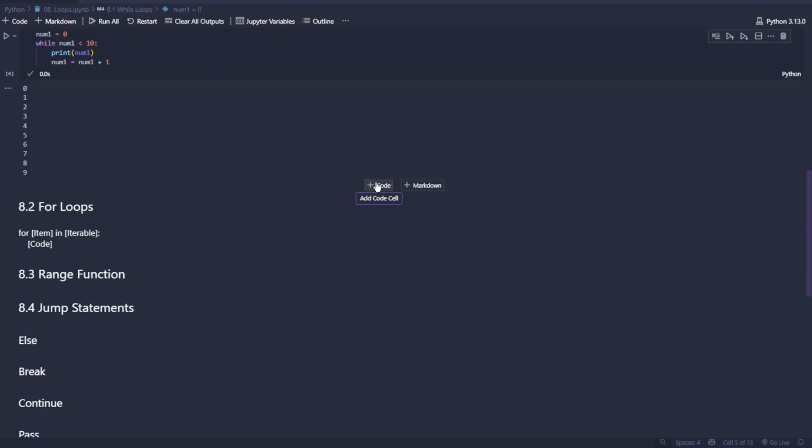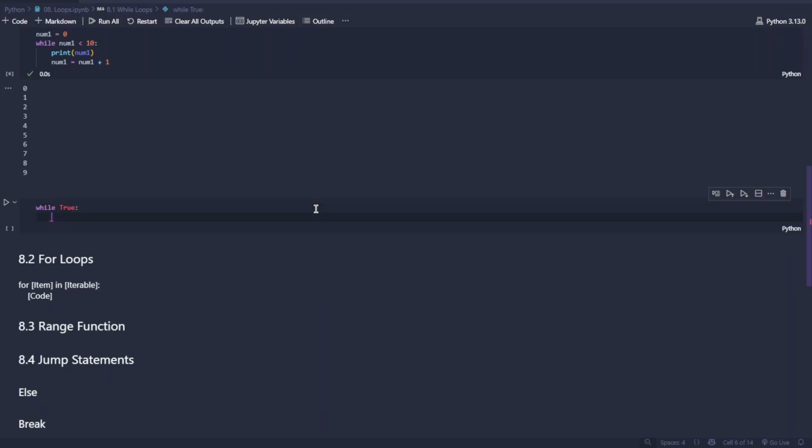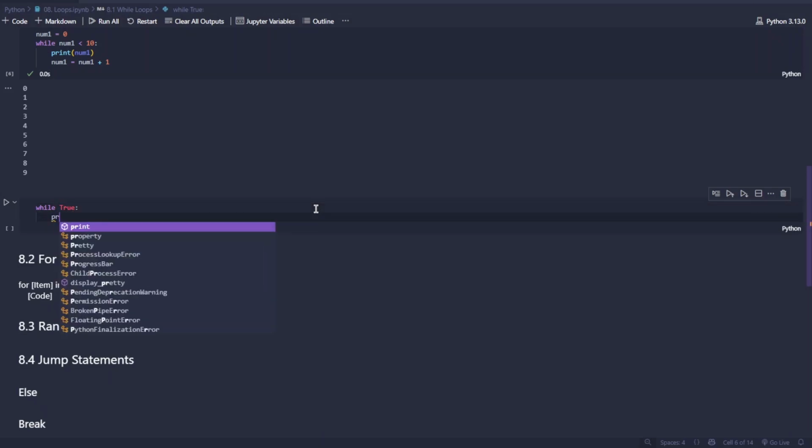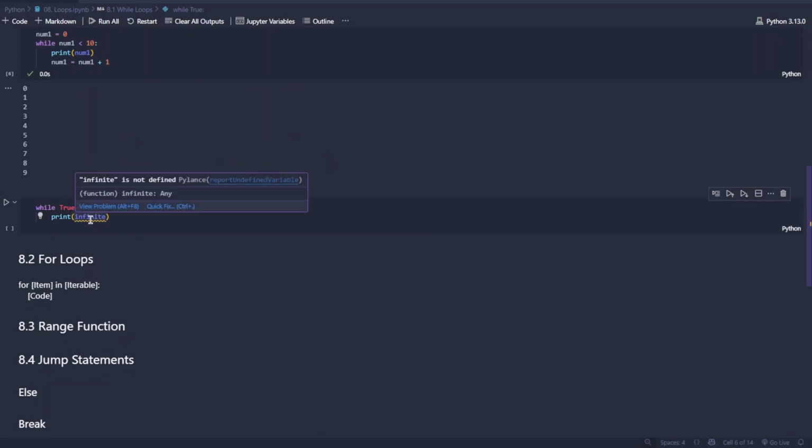Just to show you something interesting, if you create a while loop, note that the while loop will not stop unless the condition is false. So if we just write while true, we'll actually get an infinite loop. And I'll just quickly run this to show you that this will run forever. So you'll just get a bunch of infinites printed out.